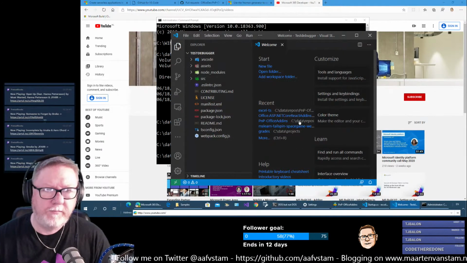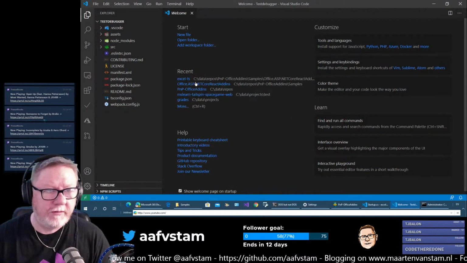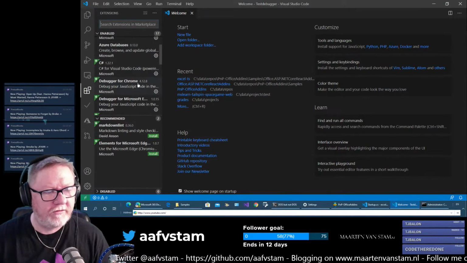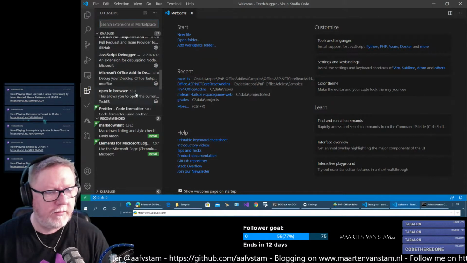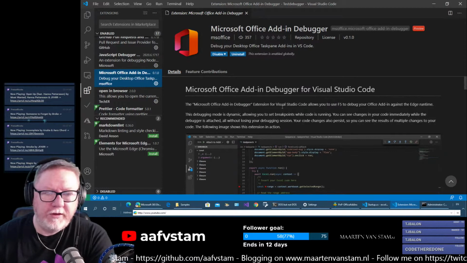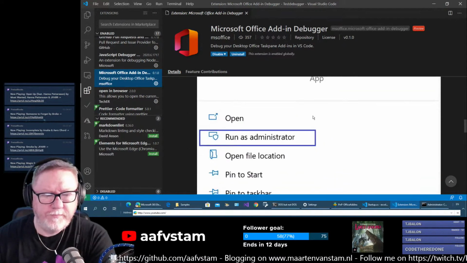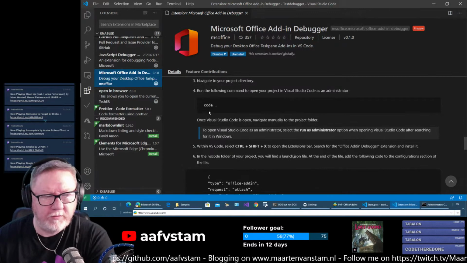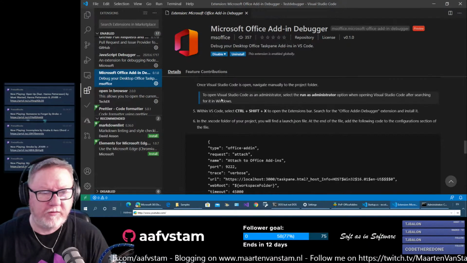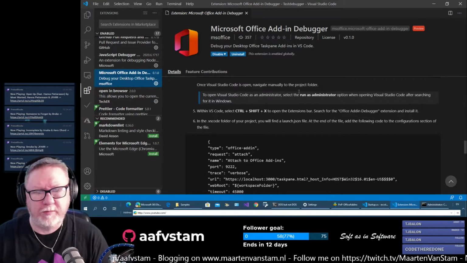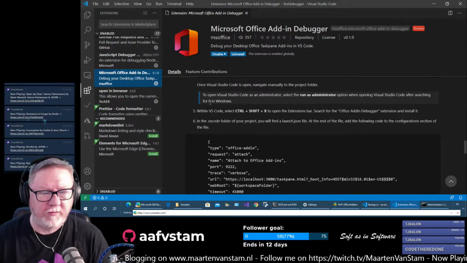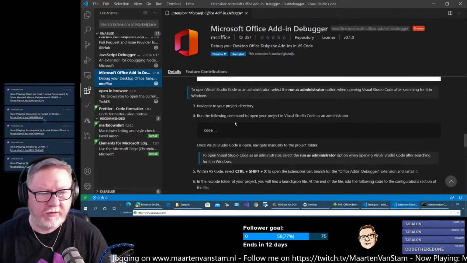Now reopening. It should say this is now running as an admin. I would think so. Go to the add-in, back to the instructions. Office Add-in Debugger. There we go again. Code, that's what we did. To open, once VS Code is open, navigate manually to the project folder, which is what we already did. To open VS Code as admin, select the run as administrator option when opening VS Code after searching for it in Windows, but this is contradictory to doing this.